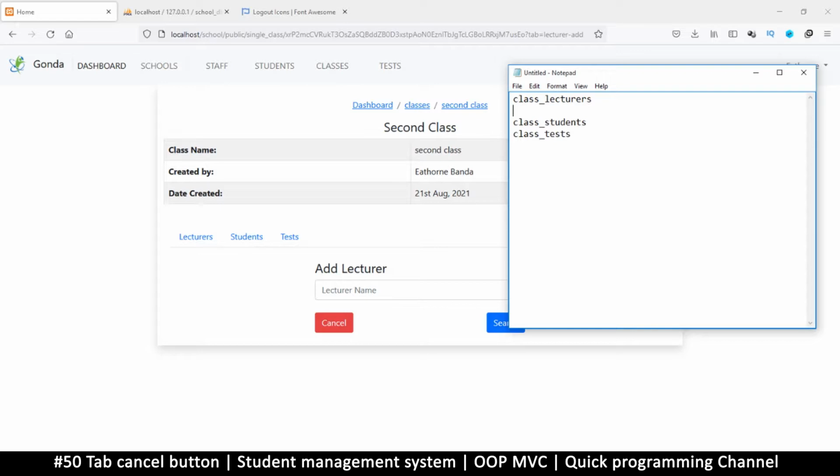we'll need to know a few things. For example, the user ID of the lecturer, okay? And also we need to know the class ID. This way we know that this user belongs to this class. We may need to know the date this addition happened. And we will need one more column called disabled.